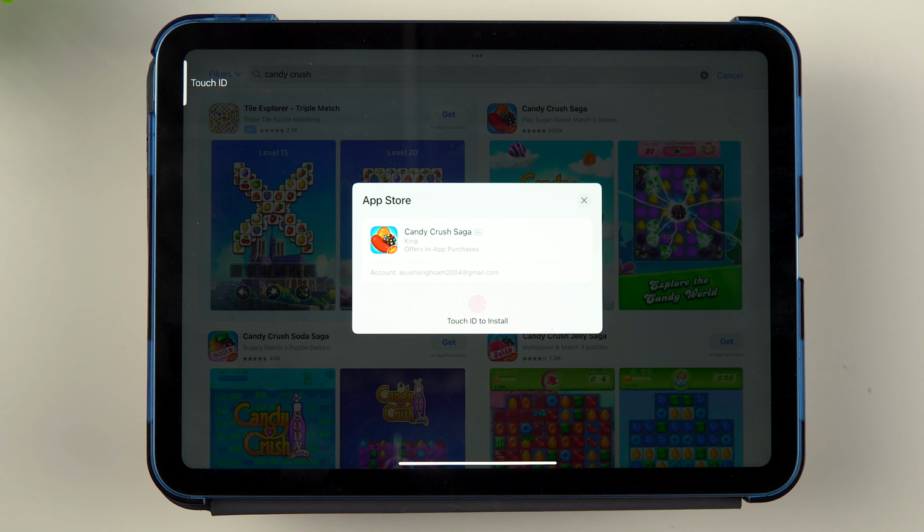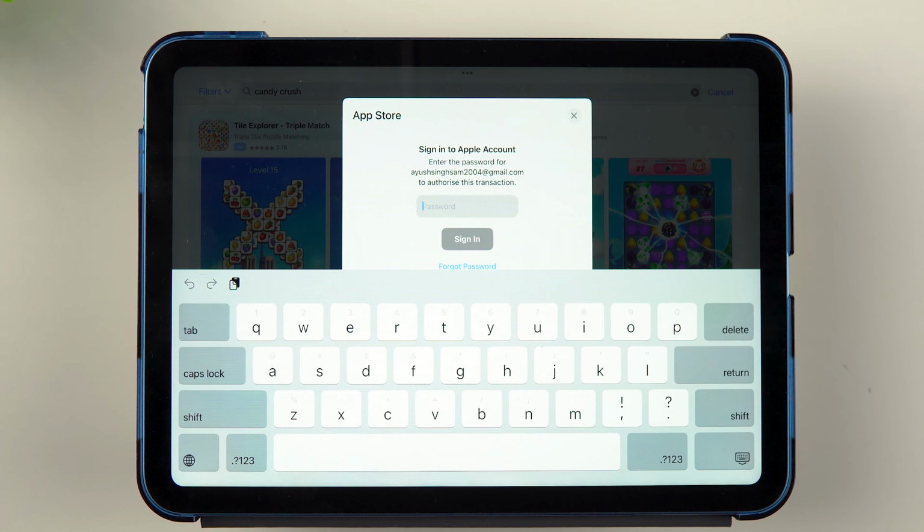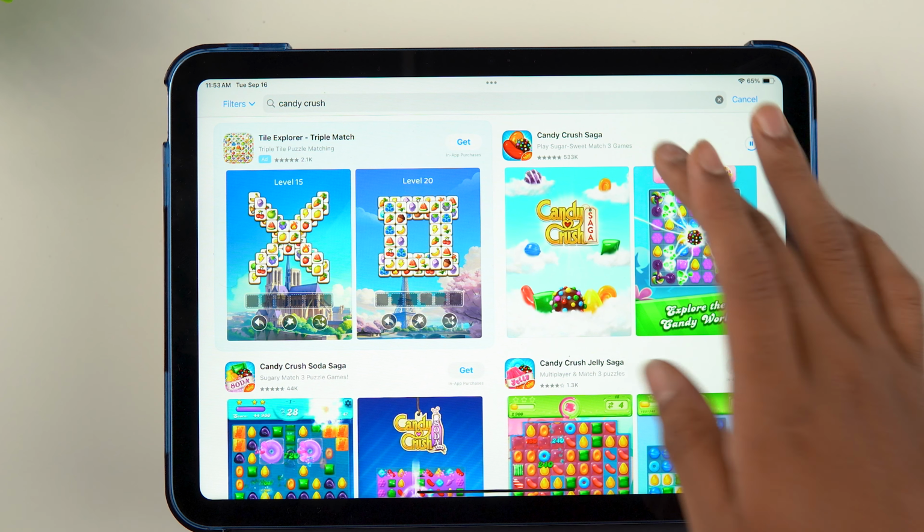And for some applications, you will need Touch ID to install. In others, you may not need Touch ID. So in this case, I do need a Touch ID. So I will put in my fingerprint. So I've put in my fingerprint and I now hit install. So now that I have put in my Touch ID or my password, it has started downloading.